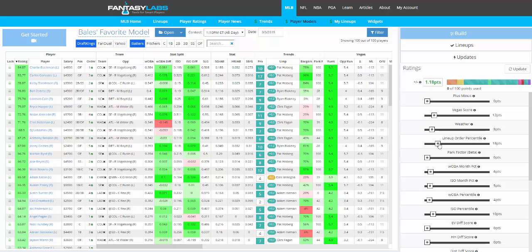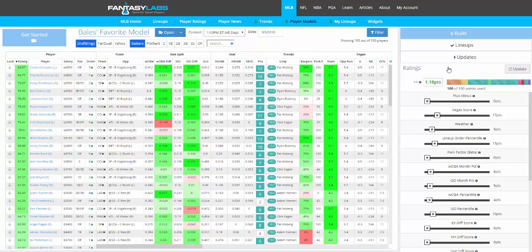So maybe you're a tournament player and don't care as much about lineup order, so you move that down and care more about Vegas and pure upside. You have 100 points to spend, so re-rate that, update, and the model will update. So it went up. This has actually created a better model. We were at 1.18 plus minus, now we're at 1.25.